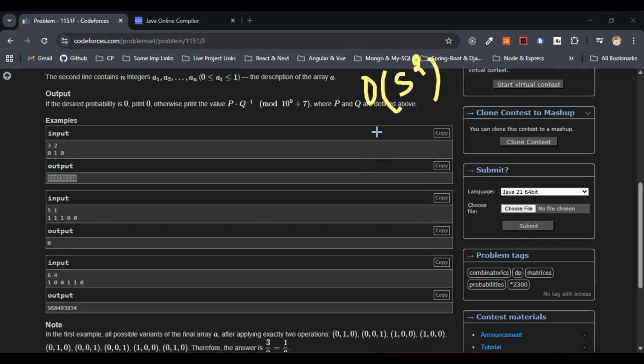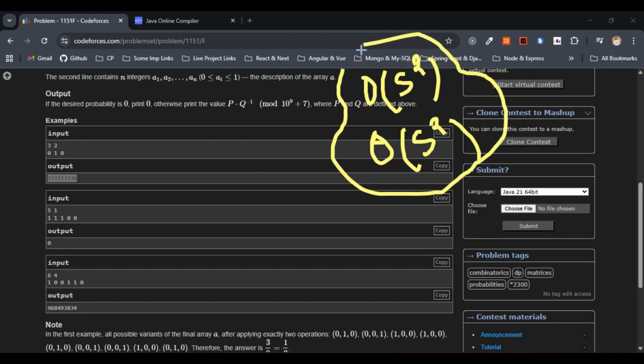This is fine. What would be the space complexity? Space complexity would be big O of S square as well, because this will make use of the transition matrix plus big O of S for the vector. So overall space complexity would be big O of S square as well. So the time complexity and the space complexity for the code that we'll be writing would be big O of S square and big O of S square respectively.